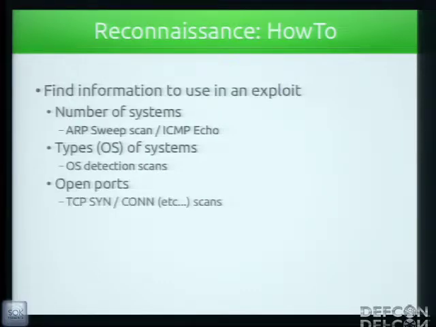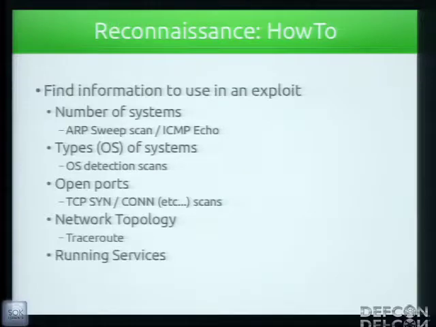Then there are open ports. You want to find out what ports are open on machines, right? So you can send a TCP SYN packet. If you get a SYN-ACK back, then you're good. Or you can do a full connection. There's network topology using traceroute. I'm not going to go through the details of traceroute. I don't think you guys know how to do that. And you can find out running services. Once you actually find an open port, you want to find out what service is running on that port and what versions of services are running on that port, all kinds of information. And then once you learn all this stuff, you can actually launch an exploit, right?